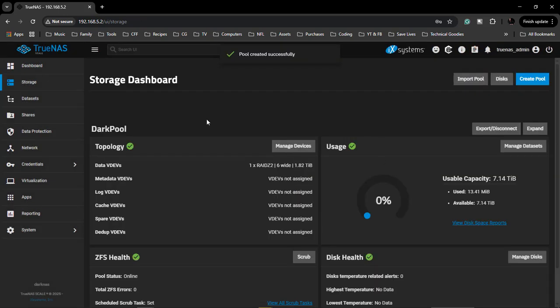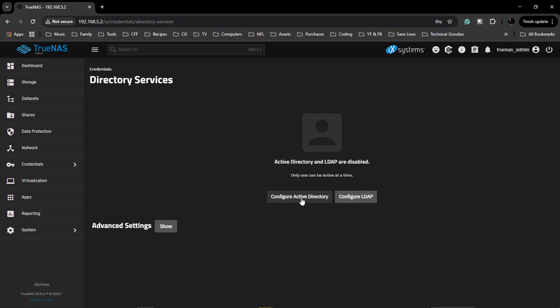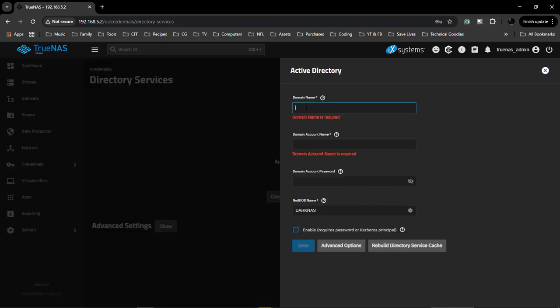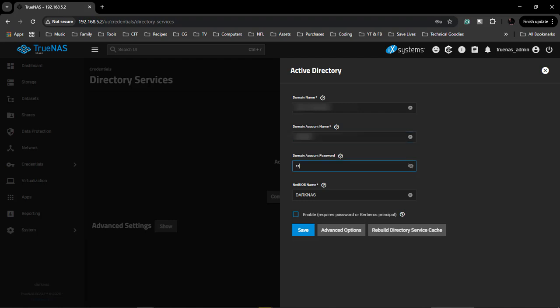Okay, our pool has been created. Come over here to Credentials, choose Directory Services, and Configure Active Directory. Type in our domain, our user, and then choose Enable, and then choose Save.